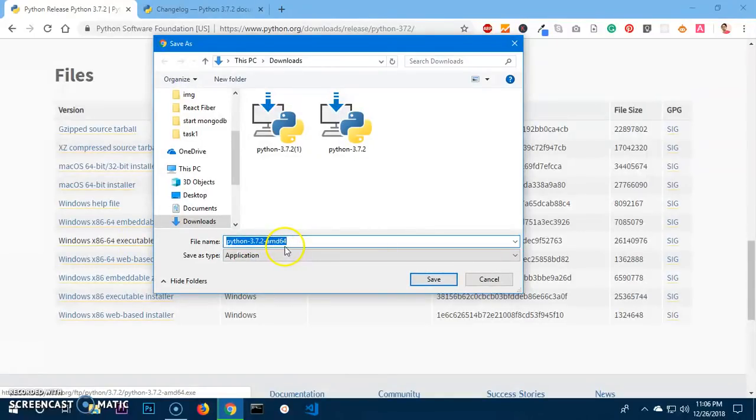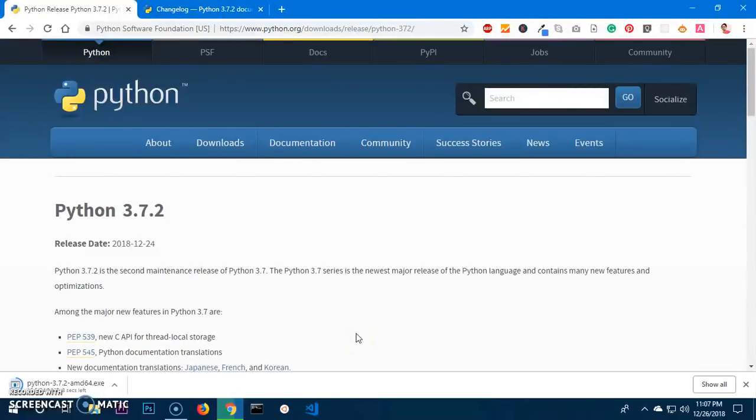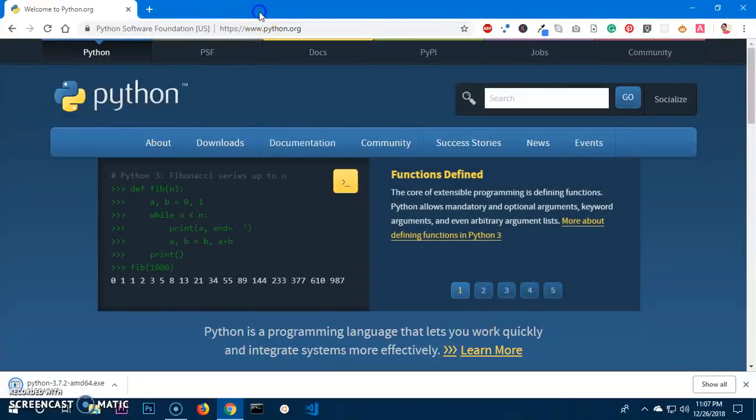Again, same thing here, AMD64. So this makes sure that this is basically the 64-bit operating system download for Python, and it shouldn't take a long time, just 30 seconds more, and we will be installing it. So let's go to the home page again. It's taking a bit longer because I have many pages open, and the download is going on. So that's over now.